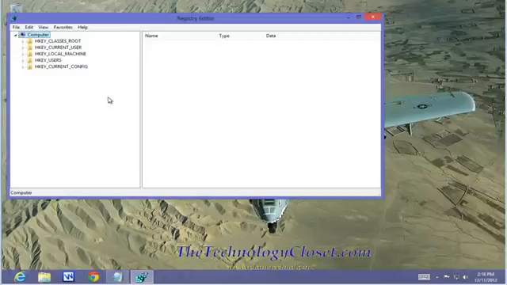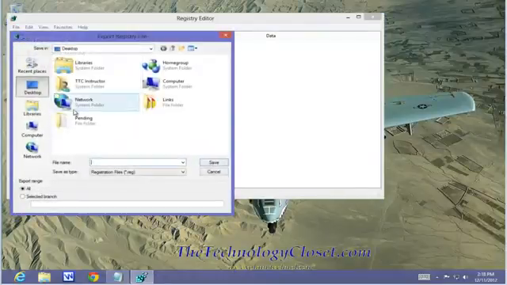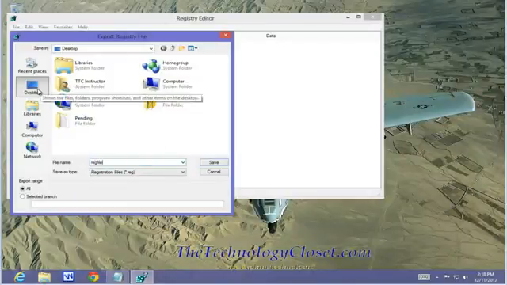All we're going to do is save the file. To do that, we make sure that we have computer highlighted, select file, select export. This is pretty important. Not import, but export. Give it a name. And we're just going to call it REGFILE, reg file. And we're going to save it to our desktop. Select save.